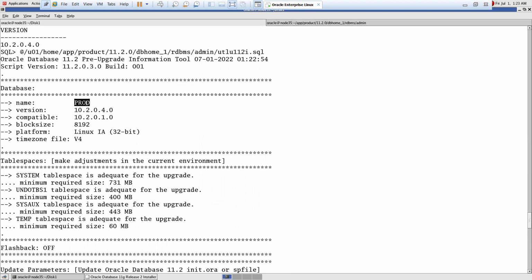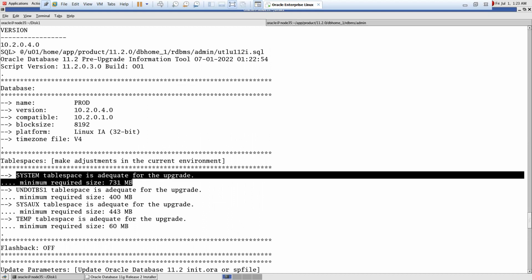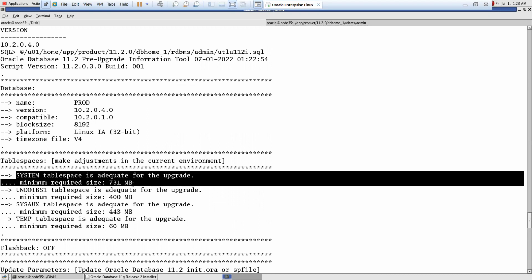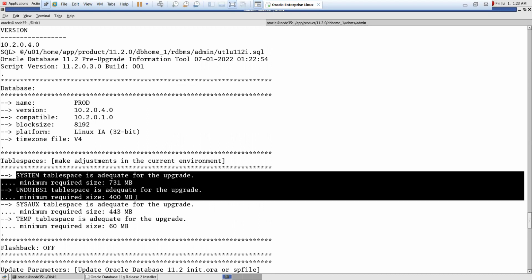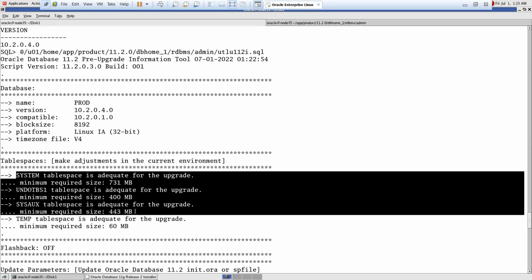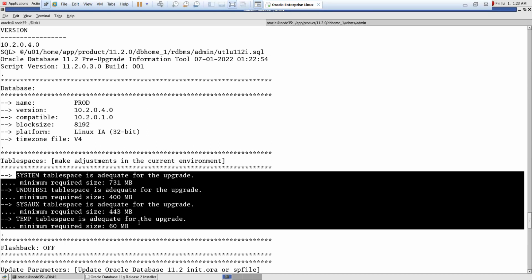So the database name is prod. Right now the version is 10.204. Initially its version was 10.201, and later we upgraded to 10.204. Okay. In the system tablespace, we should have a minimum of 731 MB free space, under undo 400 MB, under sysaux 443 MB, and under temp a minimum of 60 MB.